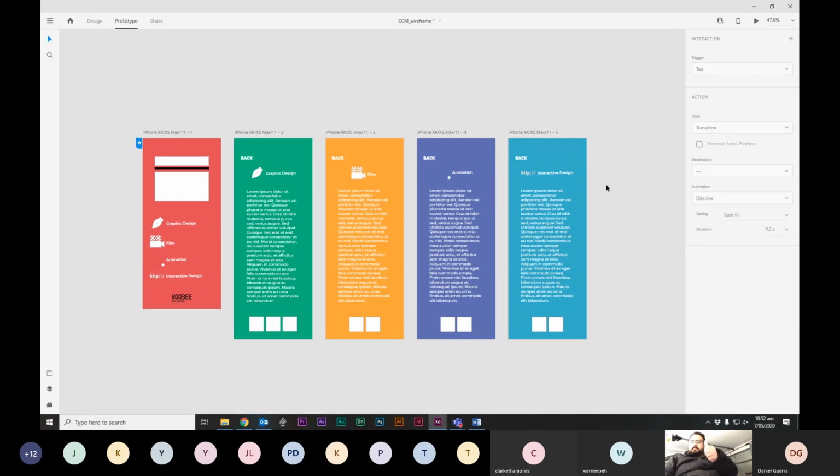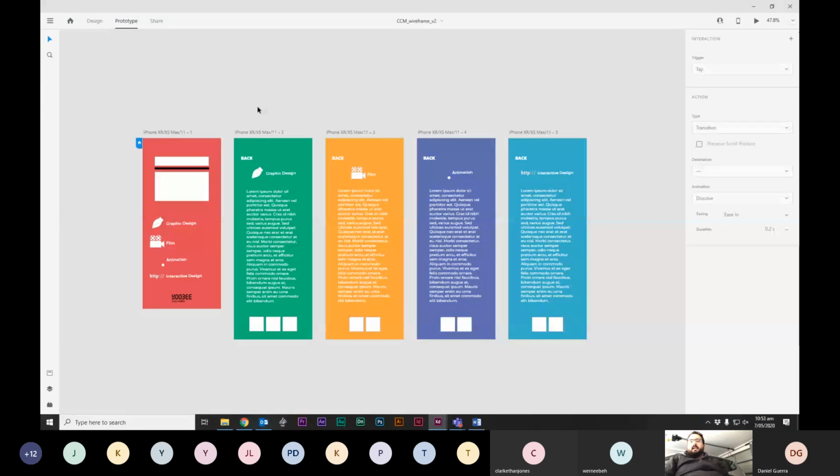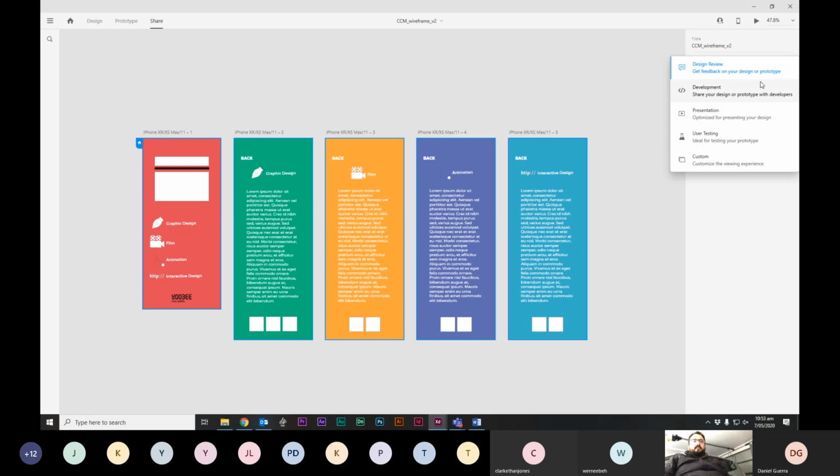Yeah, beautiful, right? Now, when you save it, you can just press Control Shift S and then save. Let's say this is wireframe V2. That's our second version. The first one is the black and white one with simple shapes. And then you can also share. When you share, you can do different kinds of sharing, so let's go and see how they work.